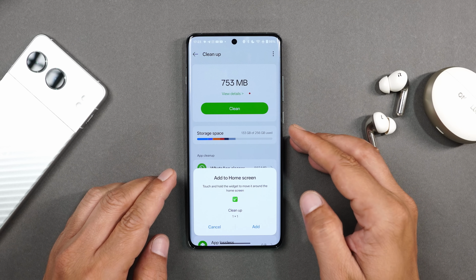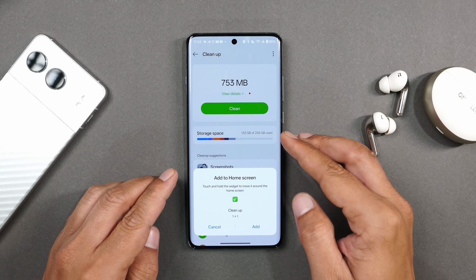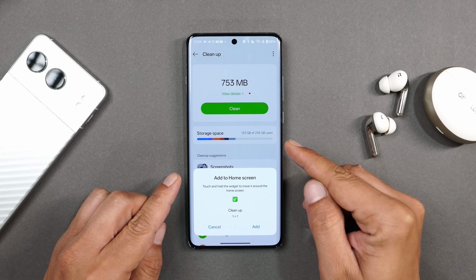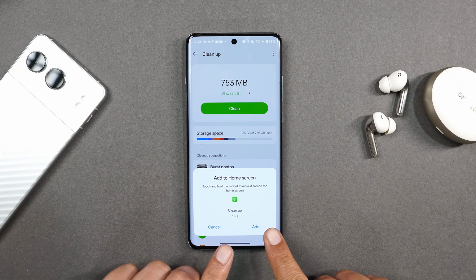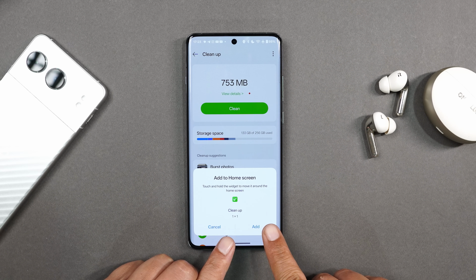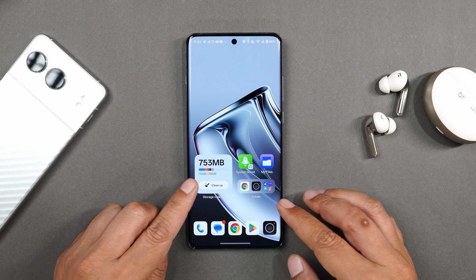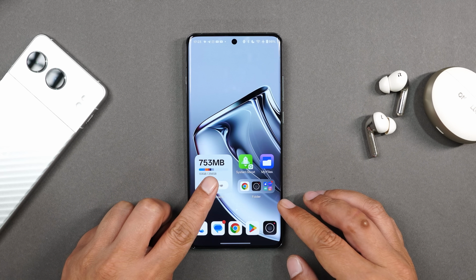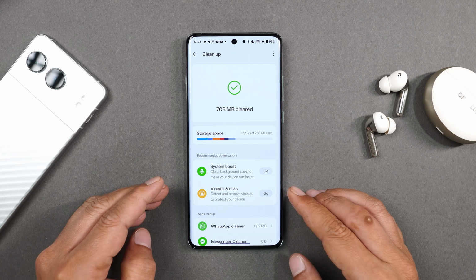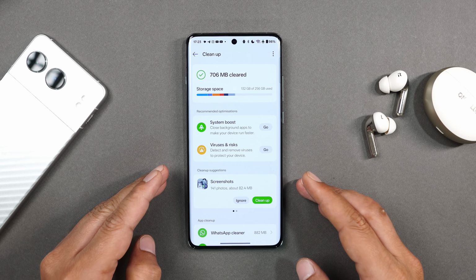Most of the time, caches build up in the background and using this application, you can delete them by a single click. Once you go to the cleanup section, you have a pop-up to add this cleanup widget on the home screen. Make sure you add it. Like here you can see I have added. So if I have placed this widget on the home screen, with a single click, I can wipe the entire caches and my phone will perform a lot better after that.